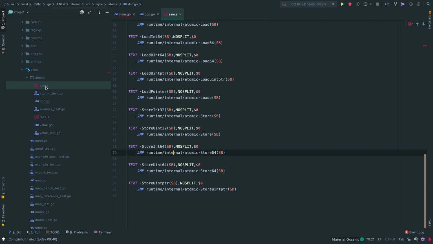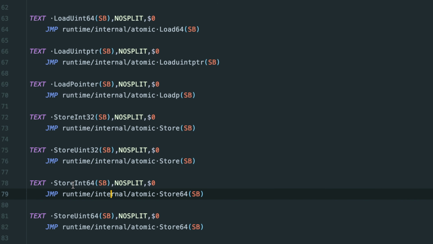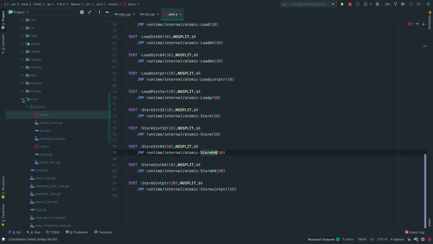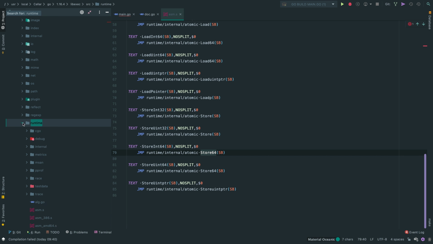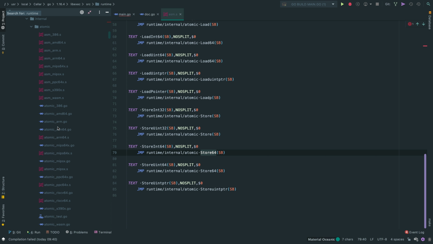What I want you to do is open up this asm.s, and as you can see, it has a function declaration which is called StoreInt64, which is exactly what gets called in here, and it has an instruction called JMP, which is basically going to jump to a different piece of Go code. It's going to jump to runtime, internal, atomic, and the function name is Store64. So let's actually close this one and let's jump into runtime. So let's look for runtime, and runtime will have something called internal, and inside internal we have atomic, and atomic has something called atomic_amd64. This is the one which we want to open up because in my case it is AMD64.